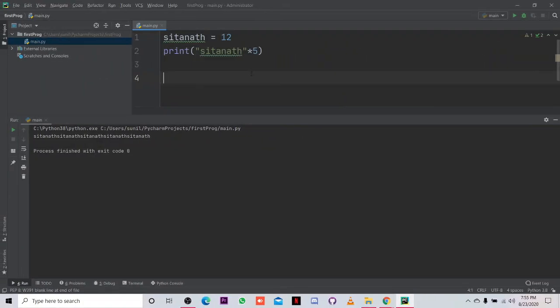Let me tell you one thing. What all of us are trying to tell you is that even though you mentioned a variable name, Citanat equal to 12, in the printf we have written Citanat in double quotes, which the interpreter understands as a string. It is not a variable having the value 12. It will identify it as a string. And star 5 it doesn't understand as multiplication, so it interprets it as: I need to print this 5 times, so it will be printing 5 times.